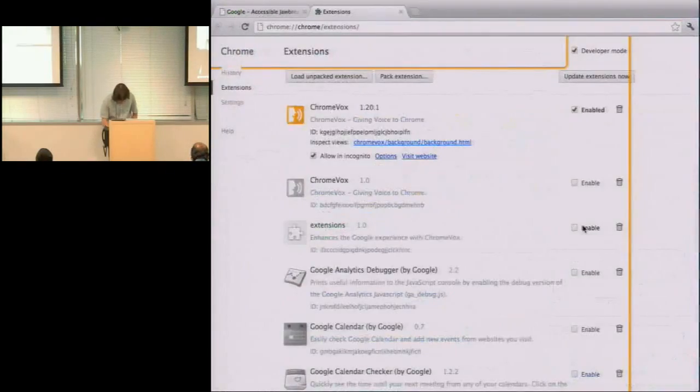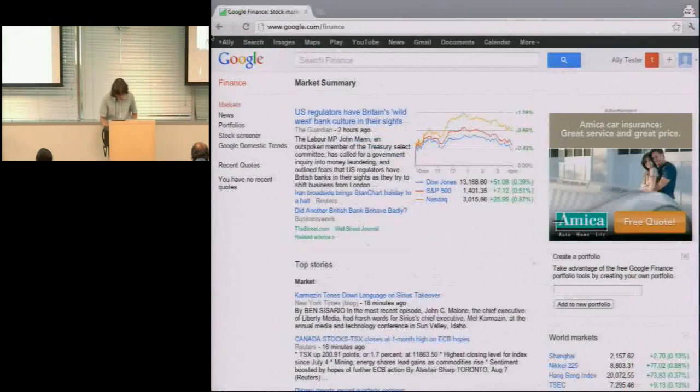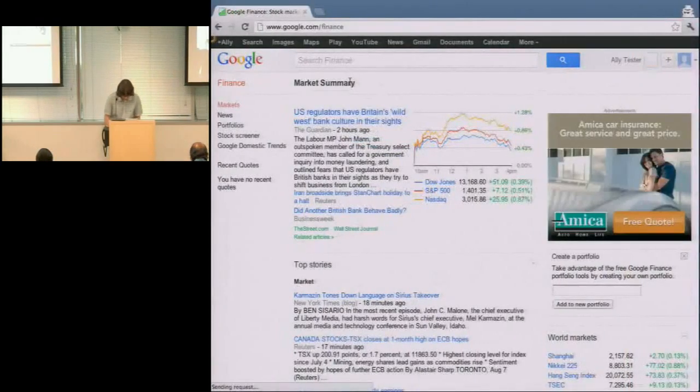Okay. Google Finance, stock market quotes, news, currency conversions, and more. Now I have also enabled the J and K support, the keyboard navigation support in my framework, and this should actually work better. Headline, U.S. regulators have Britain's Wild West bank culture in their sights. By The Guardian, 2 hours ago. The Labour MP John Mann, an outspoken member of the Treasury Select Committee.